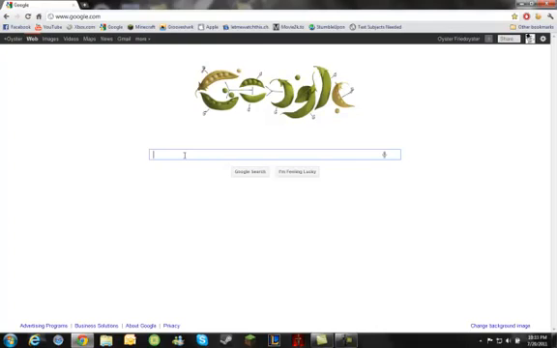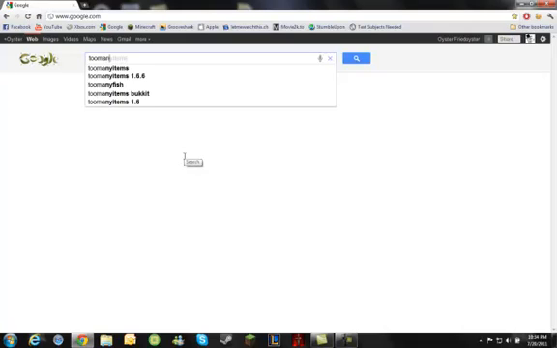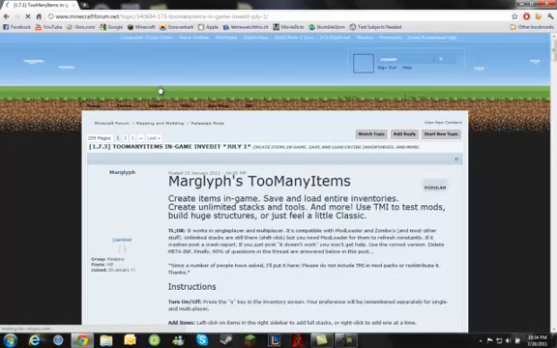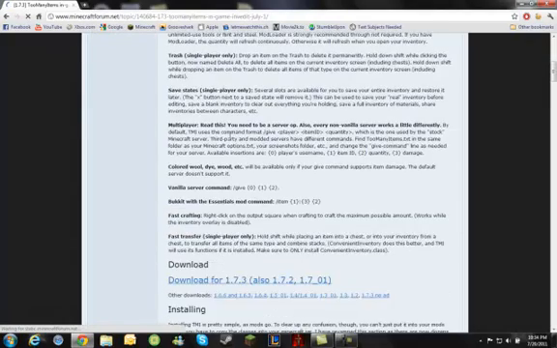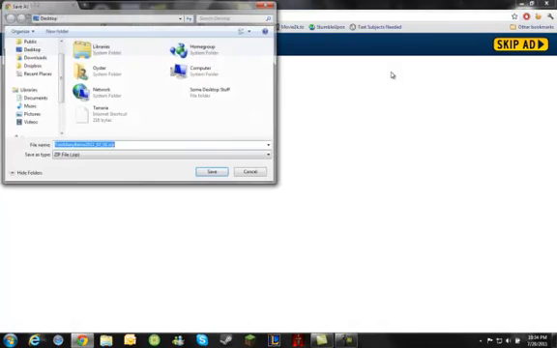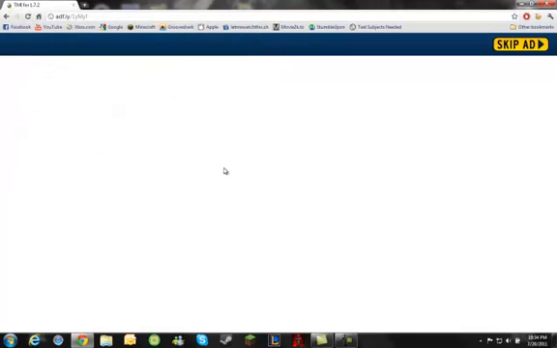Now, you want to download any mods that you need. So, for TooManyItems, search TooManyItems. And the first one's the link. And right now the current version is 1.7.3, so click here to download it. And then you want to wait for it to let you download it. So we'll just save that for now.